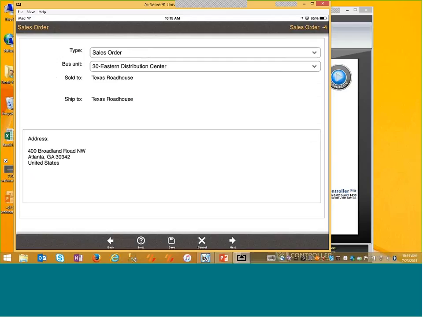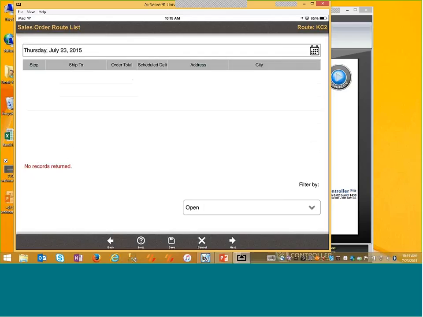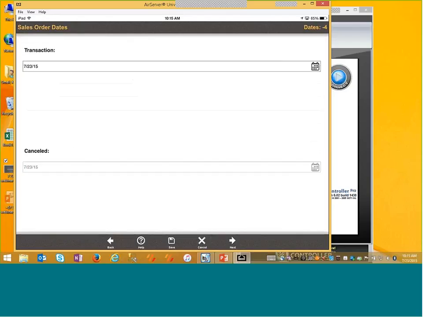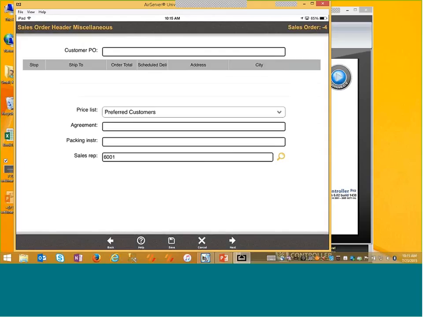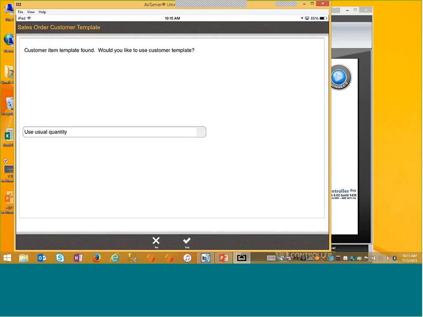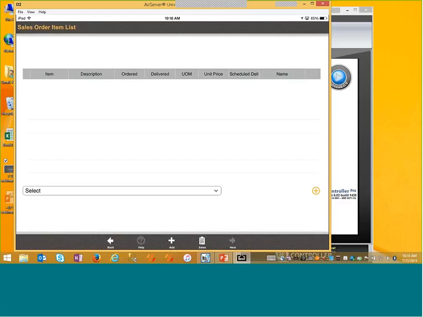It asks me for some header information for this customer. I'm going to go through these pretty quickly because I don't need to change any of the defaults. And it asks me, hey, this customer has a template. Do they want to order what they typically order? In this case, I'm going to say no because I just want to enter an item for this customer. They need this specific item.